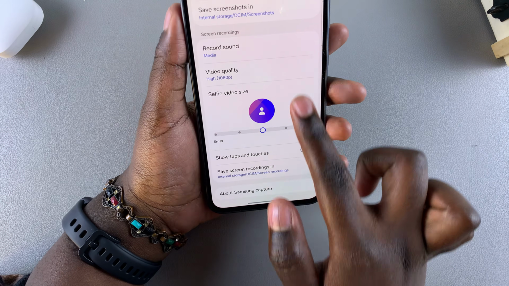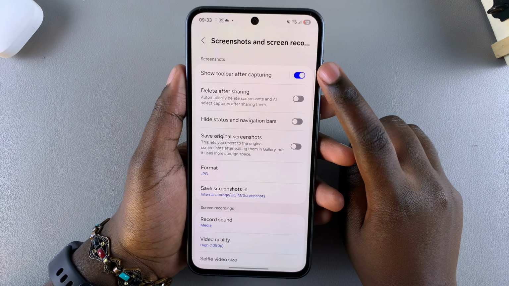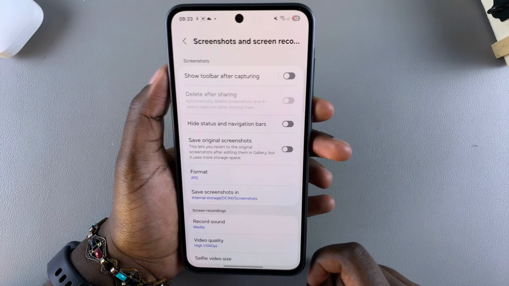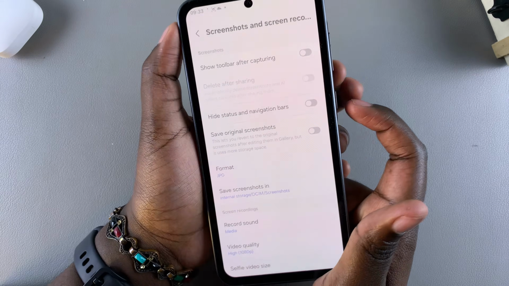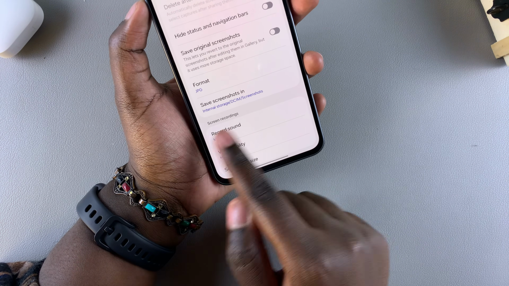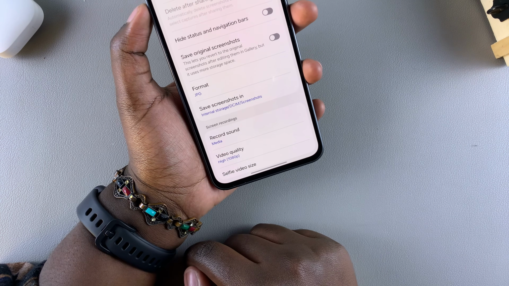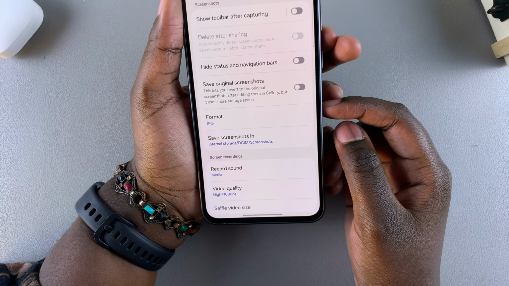If you no longer want this toolbar to appear whenever you take the screenshot, then all you need to do is just tap on the toggle like that to turn the feature off. And again, now whenever you take a screenshot on your phone, you'll notice that the toolbar no longer appears, and you can also not see any thumbnail to show that the screenshot has been taken. So all you can see is just the screen flashing as the screenshot has been taken.